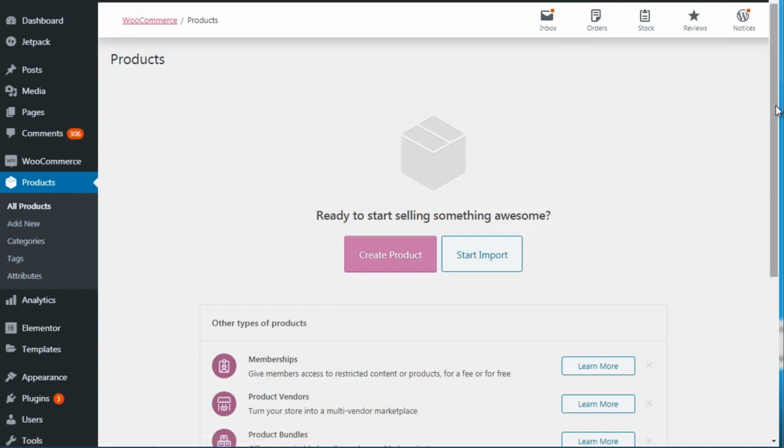So to create a product, there are two different ways. You can either import them by utilizing this. Let's say, for example, that you have 100 different products, and creating individual products over and over and over again is just going to take a lot of time. So to do that, you can either click create product or start import.